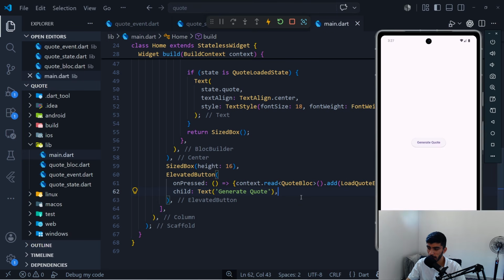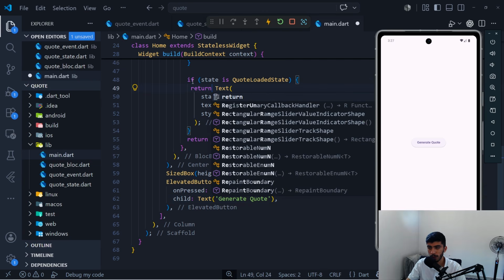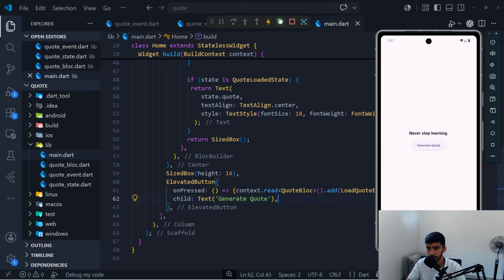Okay, as you can see, we can't see any code. Why? Because we forgot to use return. And now let's restart. And let's click on generate code. Perfect. Okay, awesome. As you can see, our code generator application is working very well. And this is the power of Bloc.